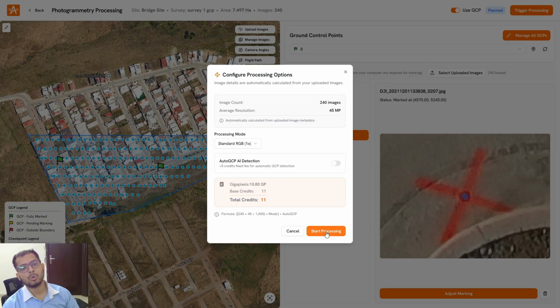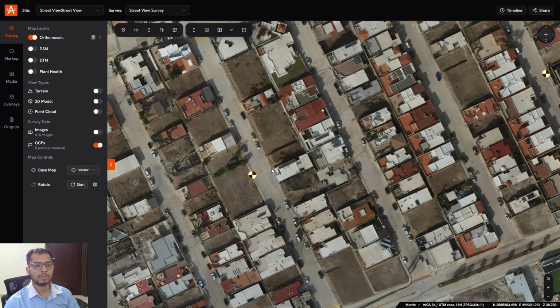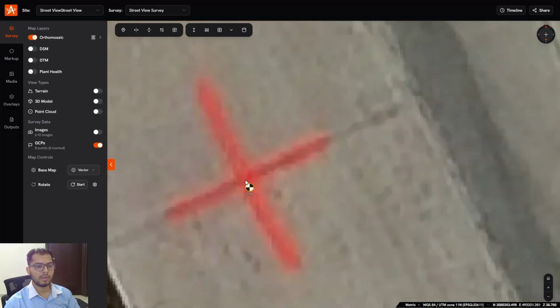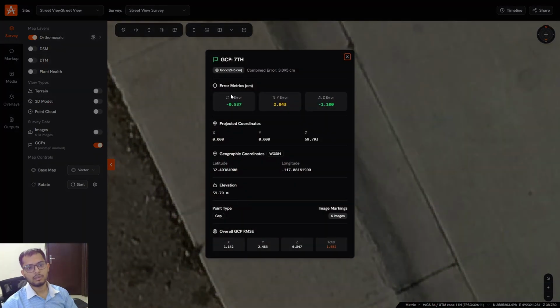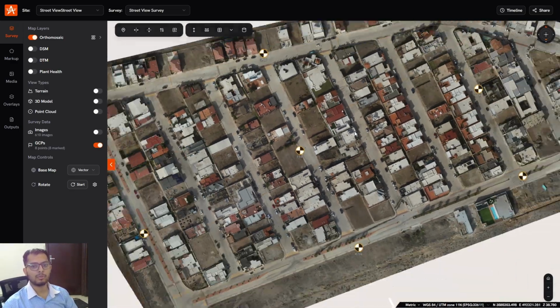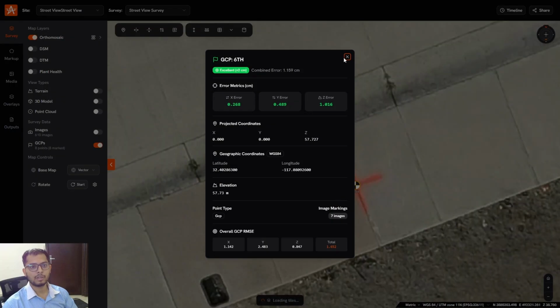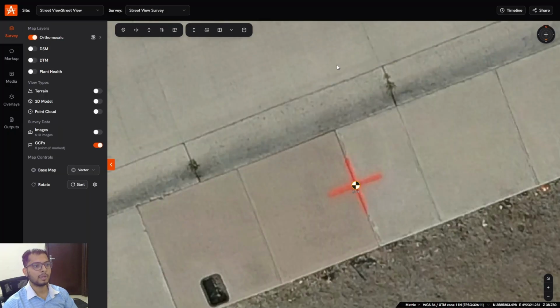Okay, I will show you how the ground control points look after the project gets processed. So I'm just starting processing. Now my project has been processed. If I go to this ground control point, I will be able to see the accuracy of that particular point, and how the accuracy looks for all those points. If I go to the 6th one, I can see the accuracy of this particular ground control point. It's coming excellent, so it's pretty good.